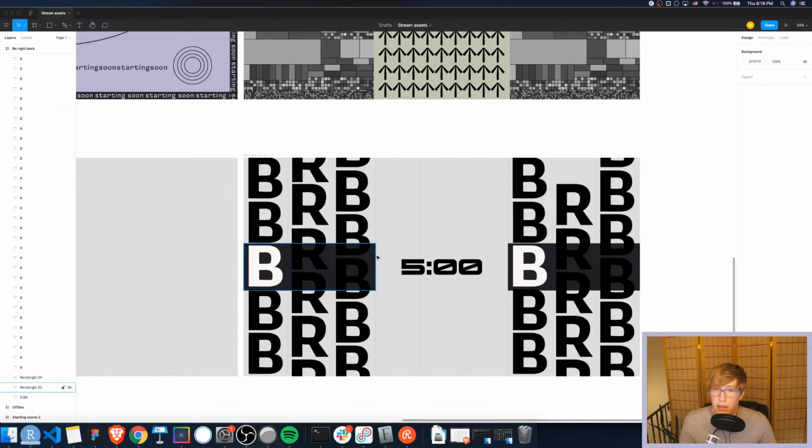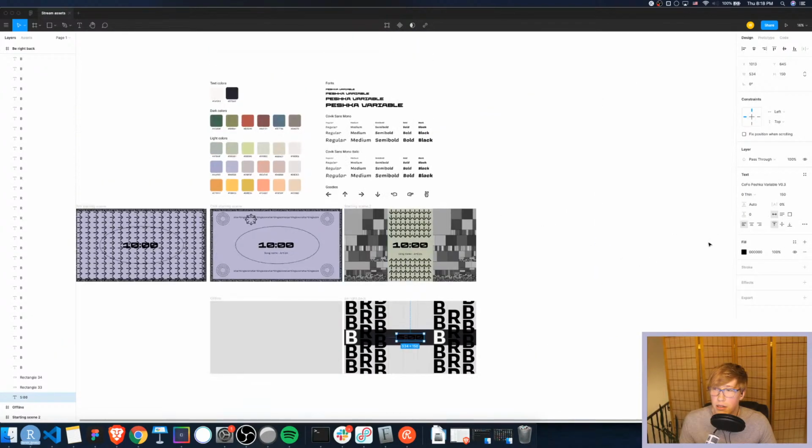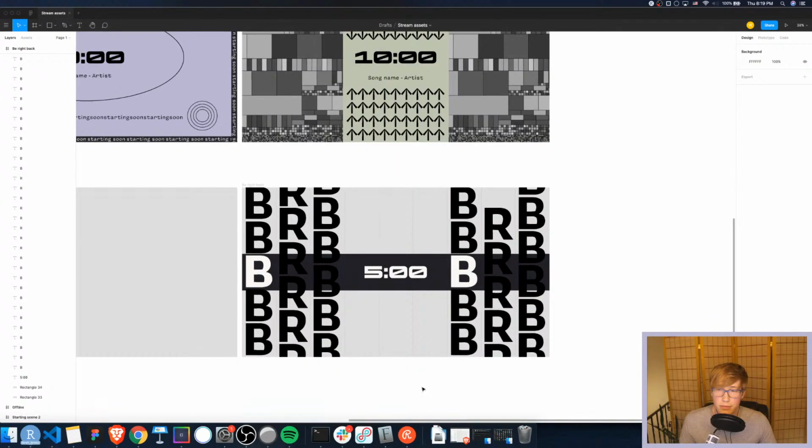And now that I'm looking at this, I'm thinking, does this border actually extend all the way across? And then the timer in here is also white. I kind of like that, actually. I might stick with that. We'll see. Doesn't look bad.